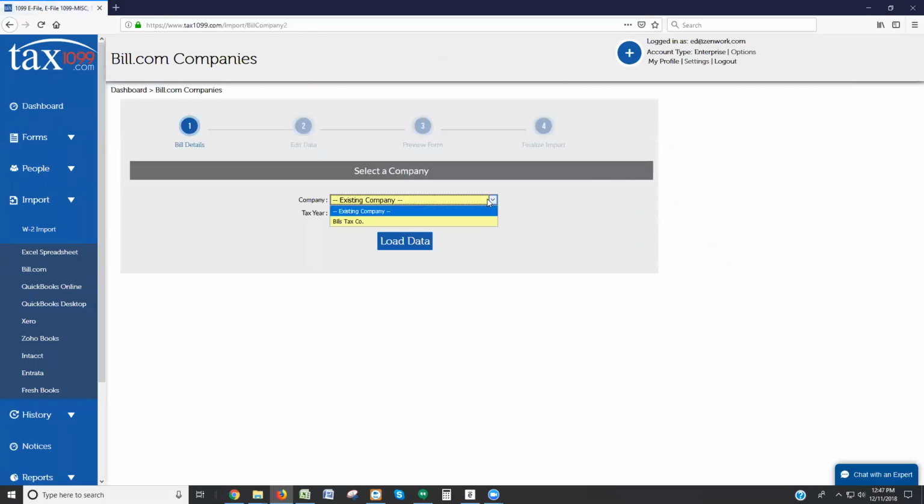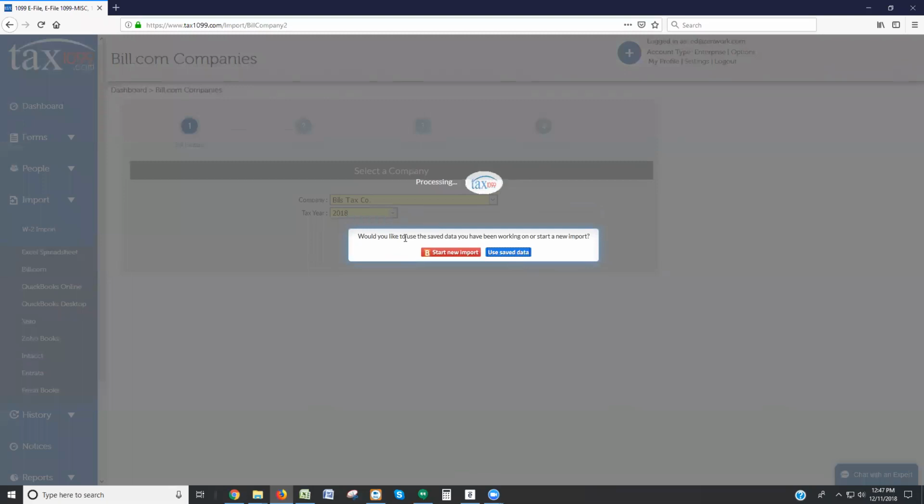If you use the same login inside of bill.com to access multiple clients, such as if you're a bookkeeper or an accountant, you'll see the list of your existing companies here. I only have one, so that's the one that I'm going to choose. You can import prior years if you need to, but I am going to do 2018. I'm going to click on the load data.